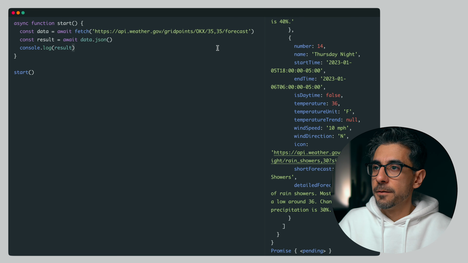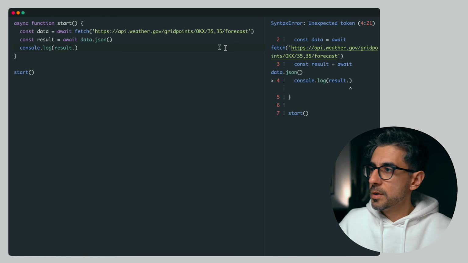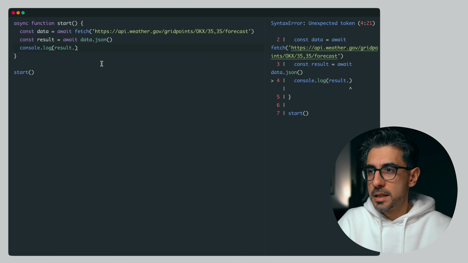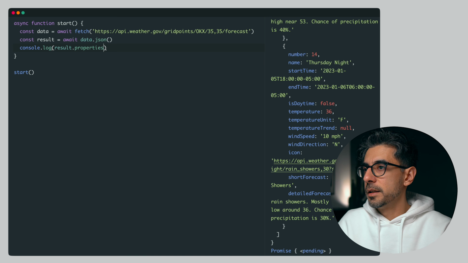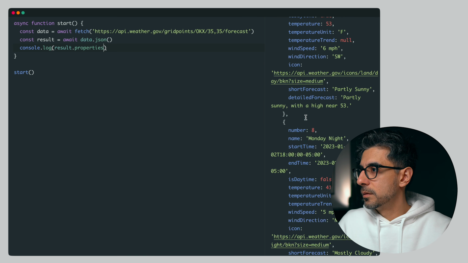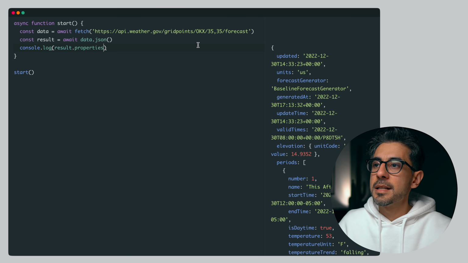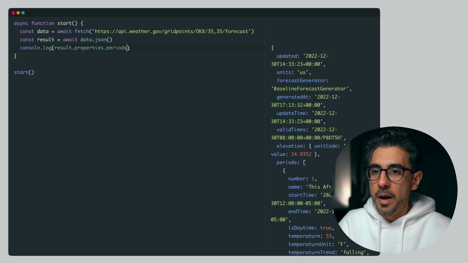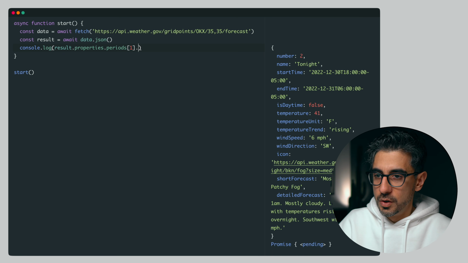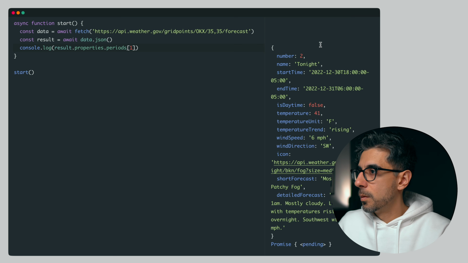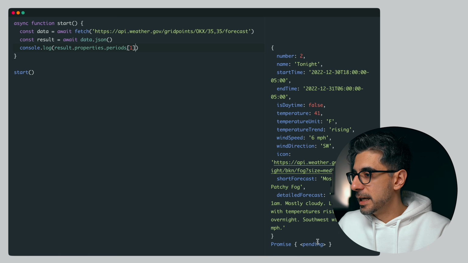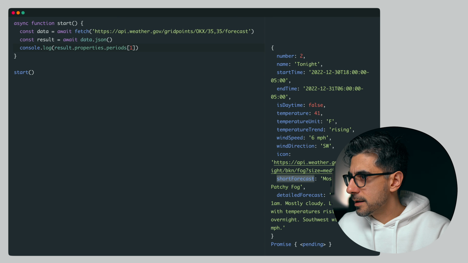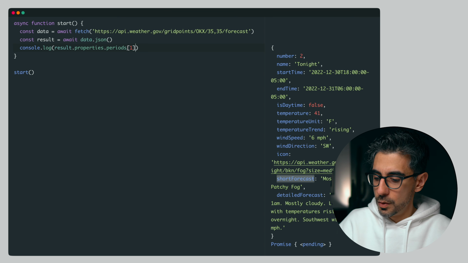Whoa, that's a lot of stuff I don't need. Okay, so I need result dot, what does this object look like? It has properties, I think. Yep, it has that. And then whoa, it gives me so much stuff. So this is actually the specifics of this particular API I'm using, the weather API from the government. And it gives you way too much. I'm just getting the latest short forecast. Yep, let's do that.